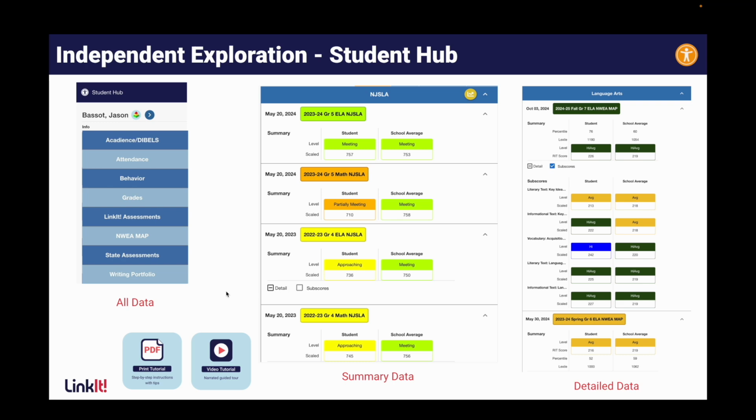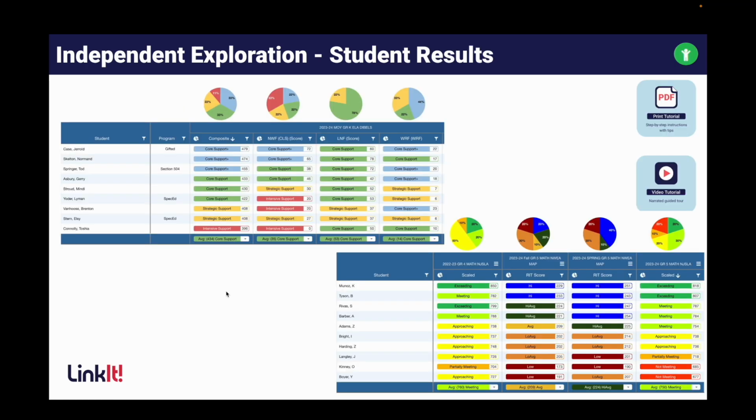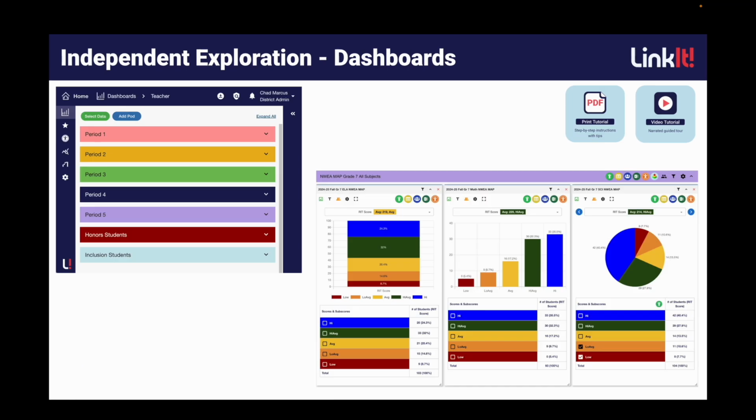But as you walk through Student Hub, student results, and dashboards, please know this is just the beginning, as we are committed to ensuring that all members of the Randolph team feel well supported as you continue to explore LinkIt and use data to help drive your instruction.